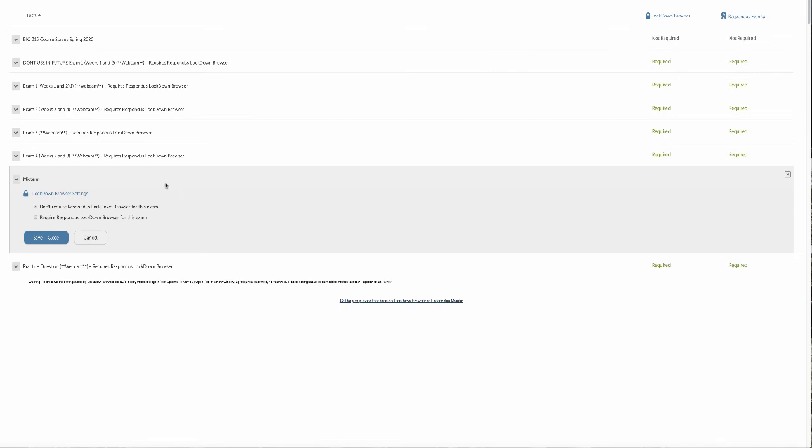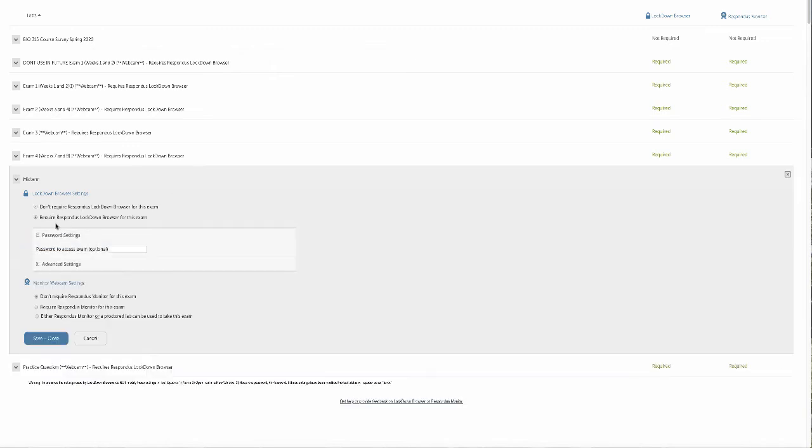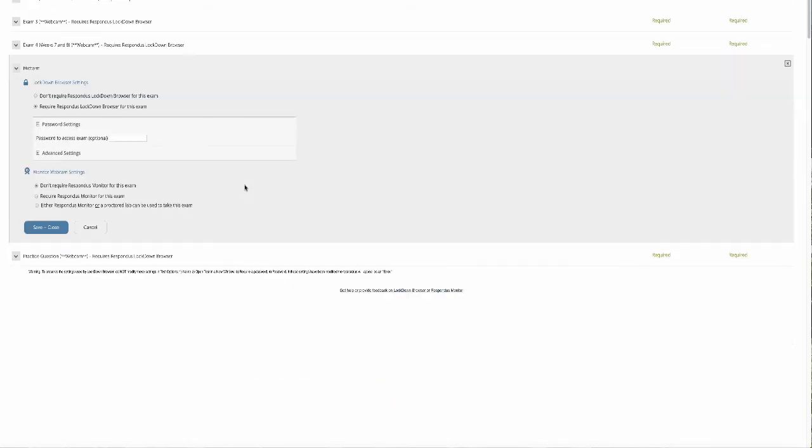And there are a few options here. Don't require Respondus Lockdown Browser for this exam. We don't want to put that because otherwise why would we have gone this far? So you click on this one, require Respondus Lockdown Browser. So all this means is that when they're taking the test, they can't access another website. It locks down their ability to do that, which is useful, but we're going to go a little further here in just a moment. Again, don't put the password here.